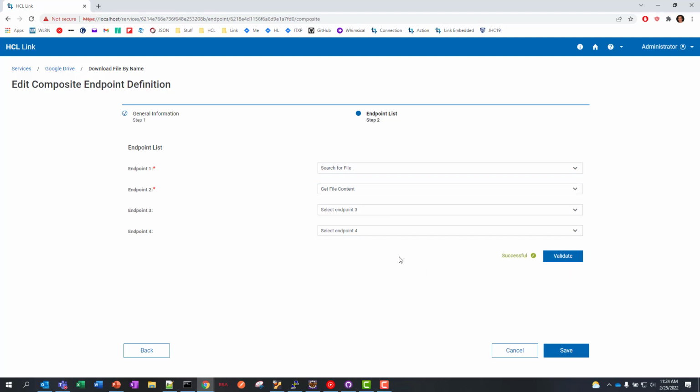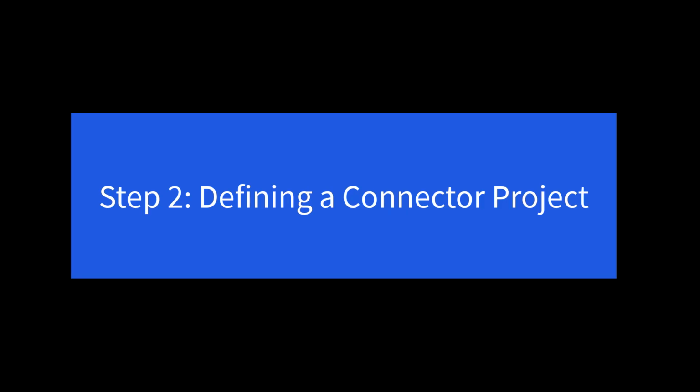This is telling me that the outputs from search for file, which is that ID output parameter, matches an input parameter of the second endpoint. So the value that's returned from search for file is then passed to the input of get file content.